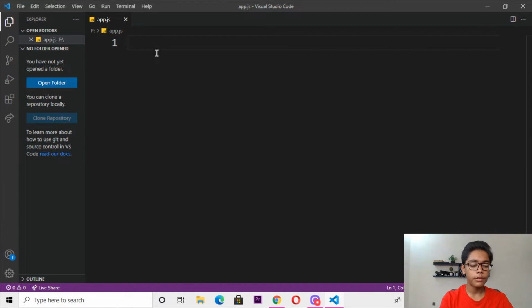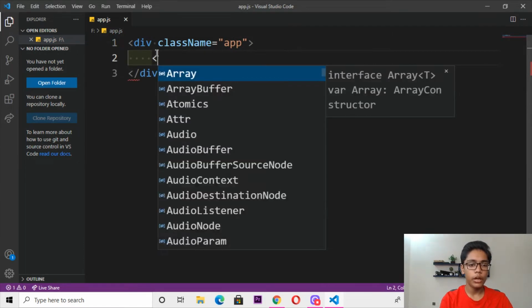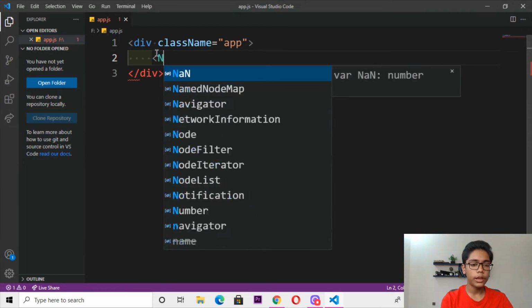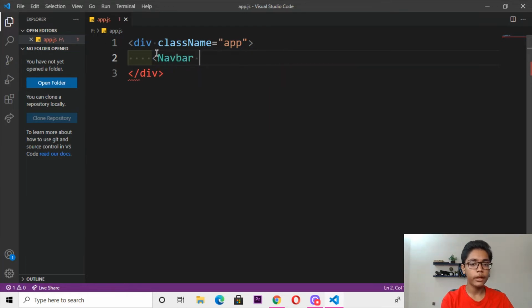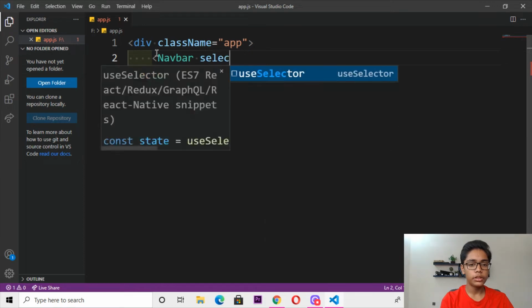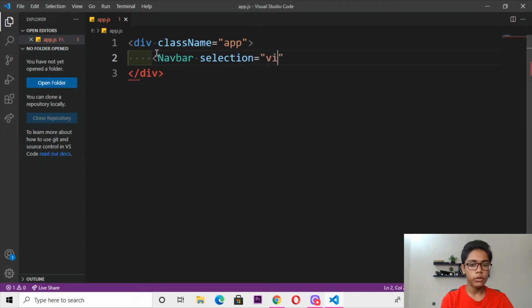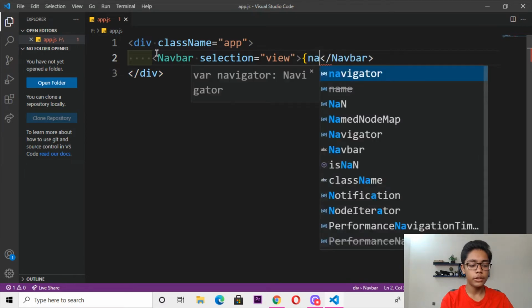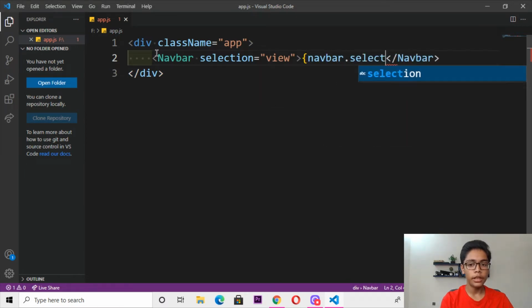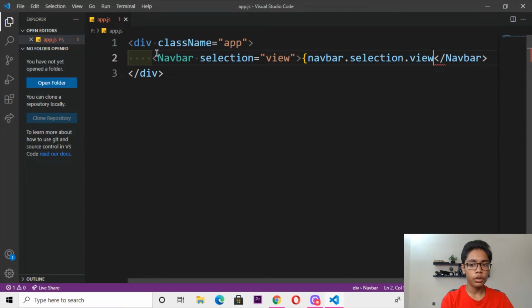Here I will first of all make a div tag. So write here div className equals to app, like my file name again, and then move down. Here I will write a tag which should be navbar, then you have to change that to section equals to view. When you've done that, close this tag now. Then I will write navbar dot section dot view, and close it again. Then move down.